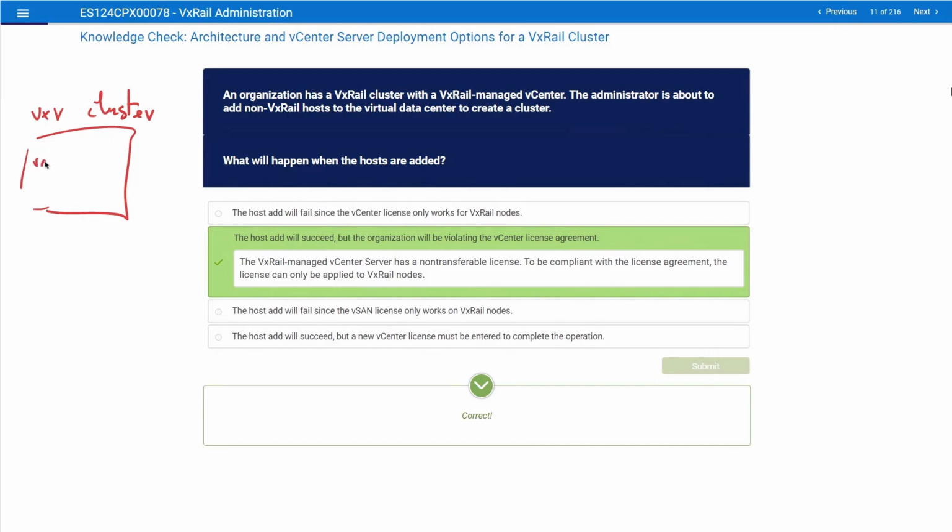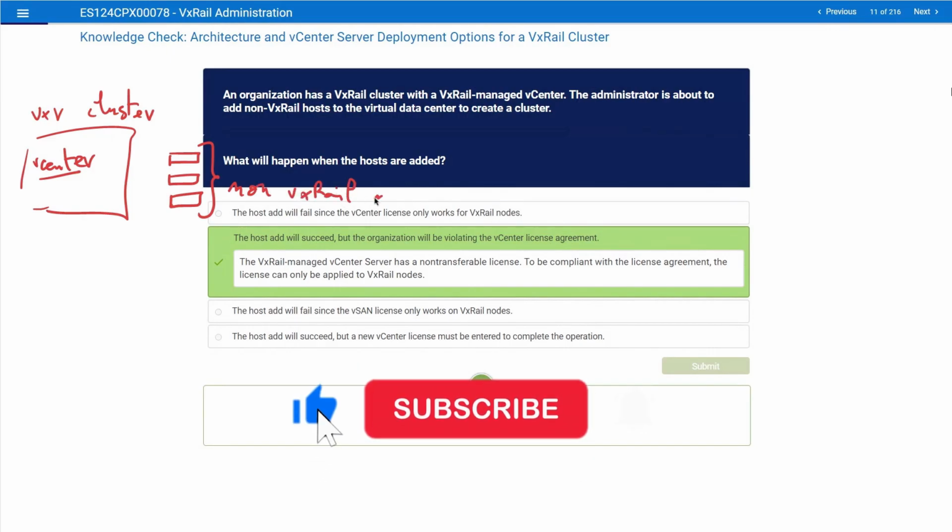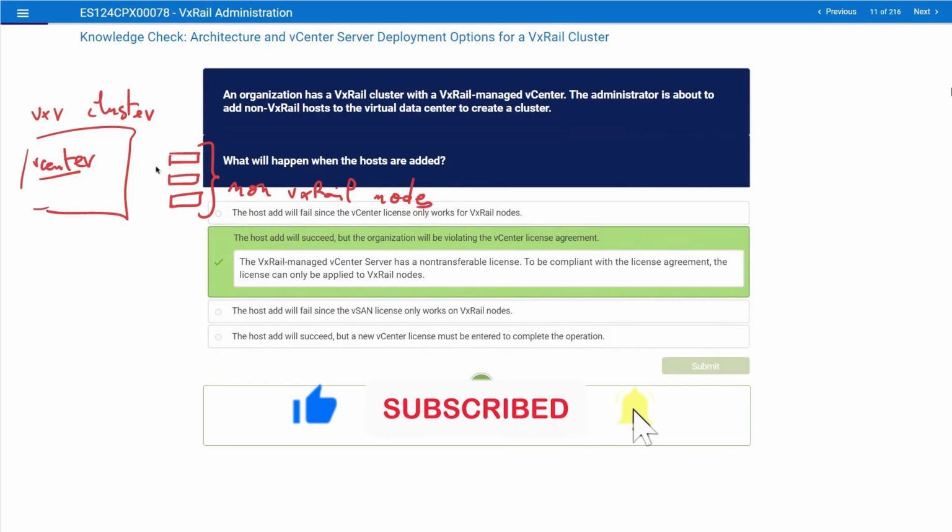with embedded vCenter, okay? And you are trying to add these are non-VxRail nodes. You are trying to add them using simply a regular procedure. Right click, add host, and follow the procedure.